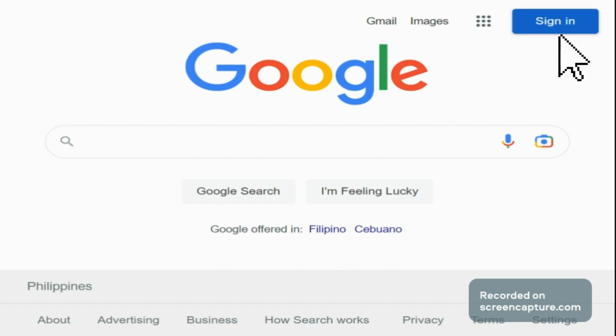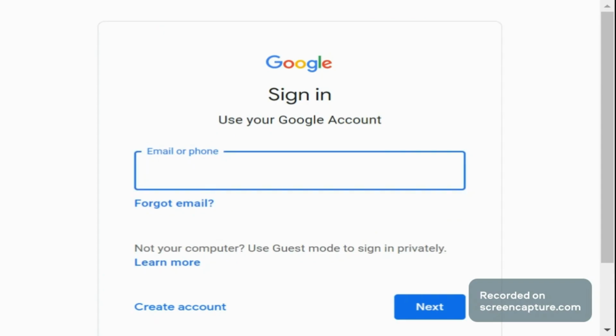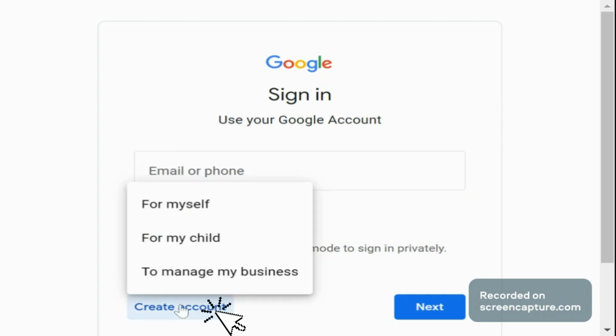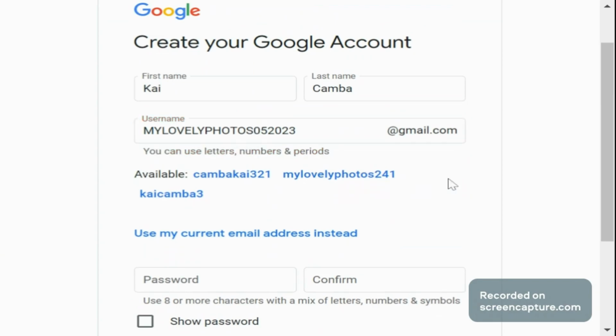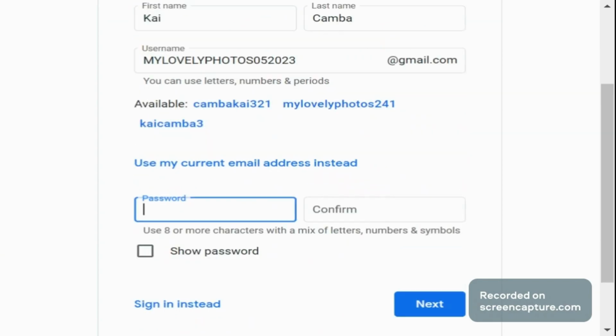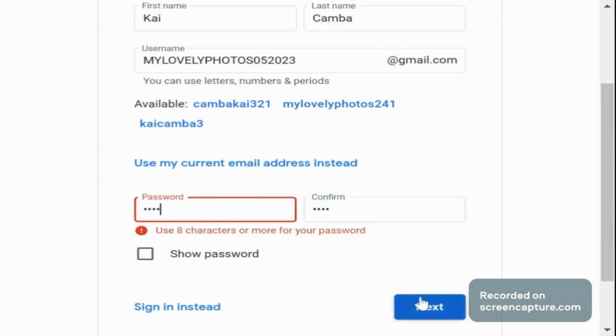So go up to the right-hand corner and click sign in, and then on that sign in page, down on the left-hand side, there's like create account. So you've got some options here. I'm gonna go for work or my business, and this is the page where we're gonna make up a username for our photos account. You can call it something like lovely photos May 2025 or 05 2023. Obviously you can call it anything you want, and you can actually make a new one of these every month or every year if you want to.